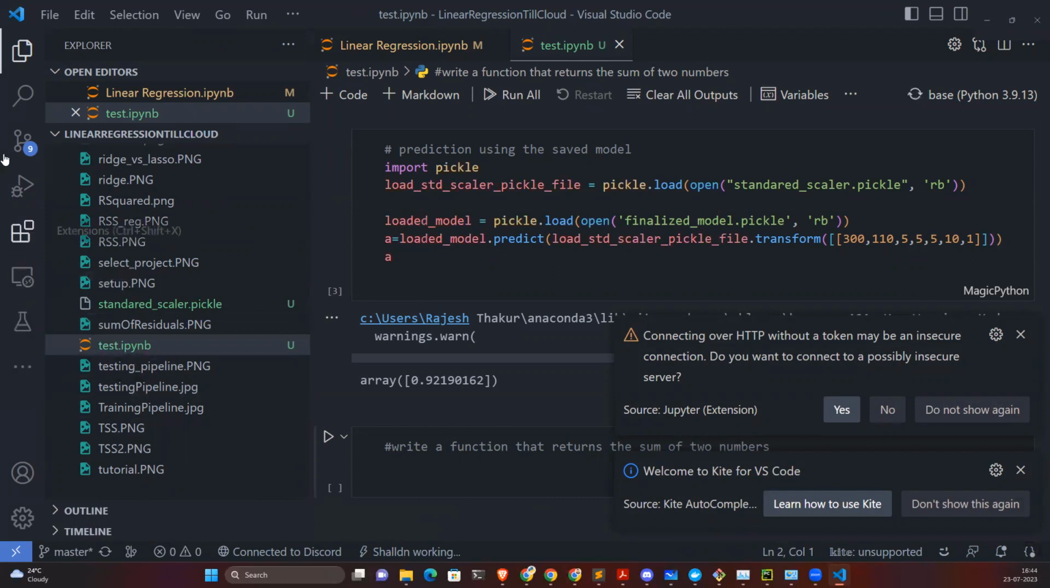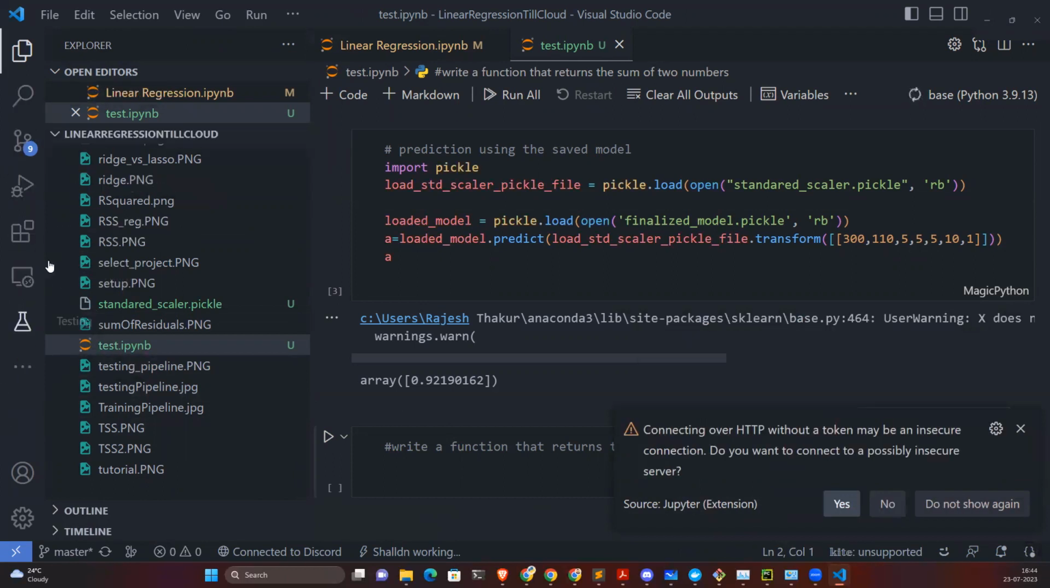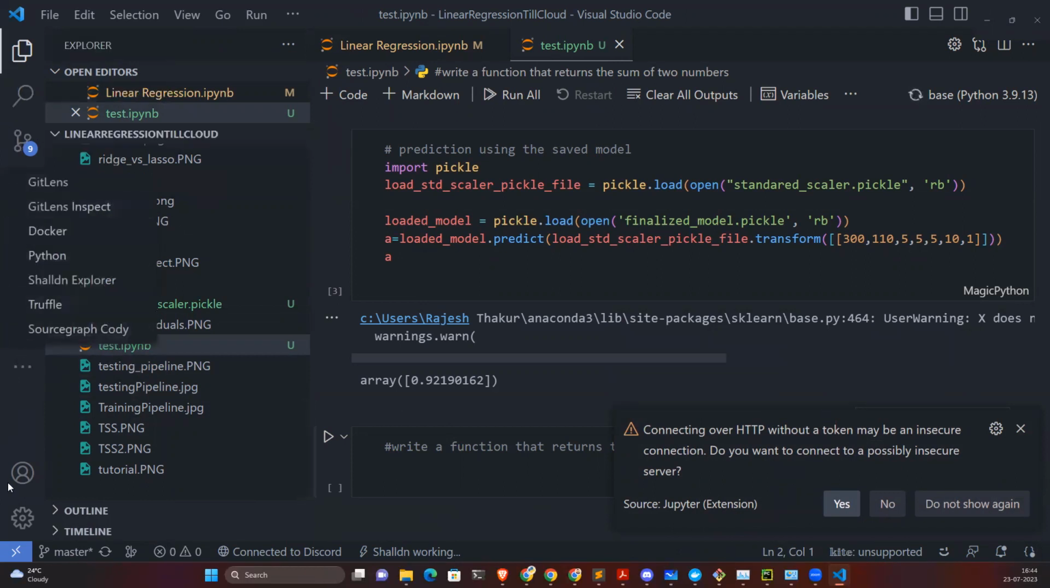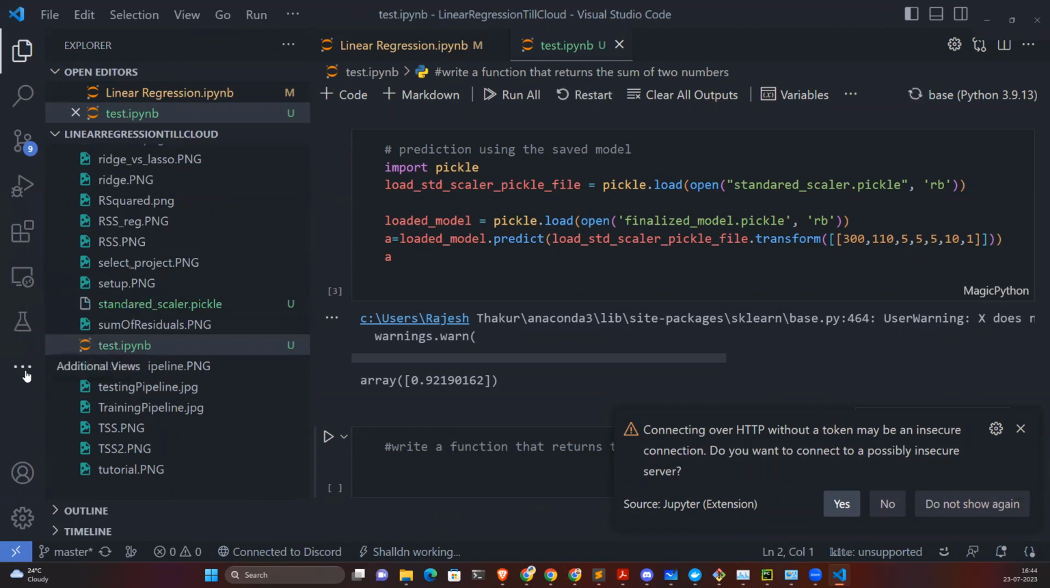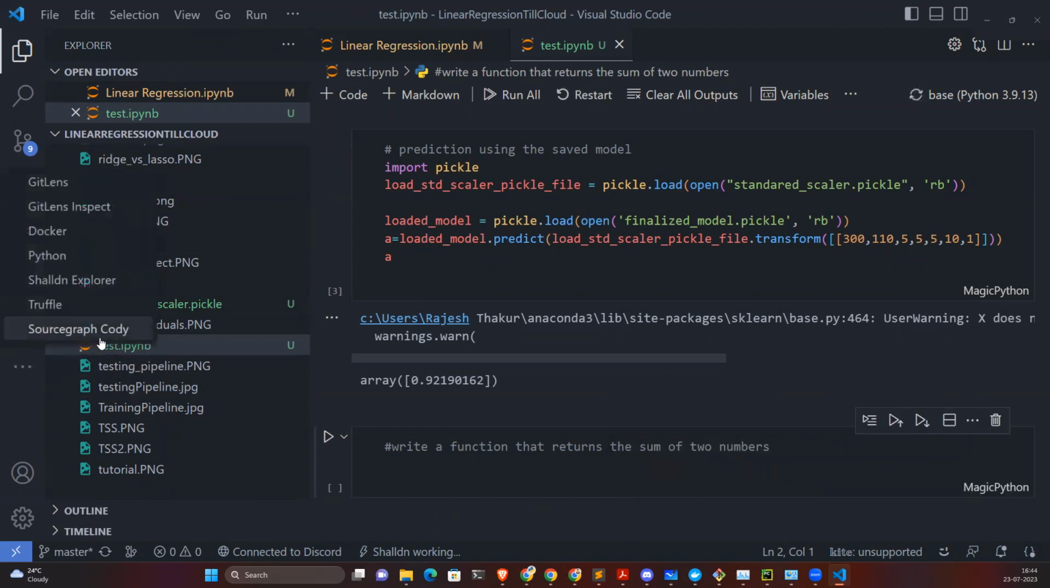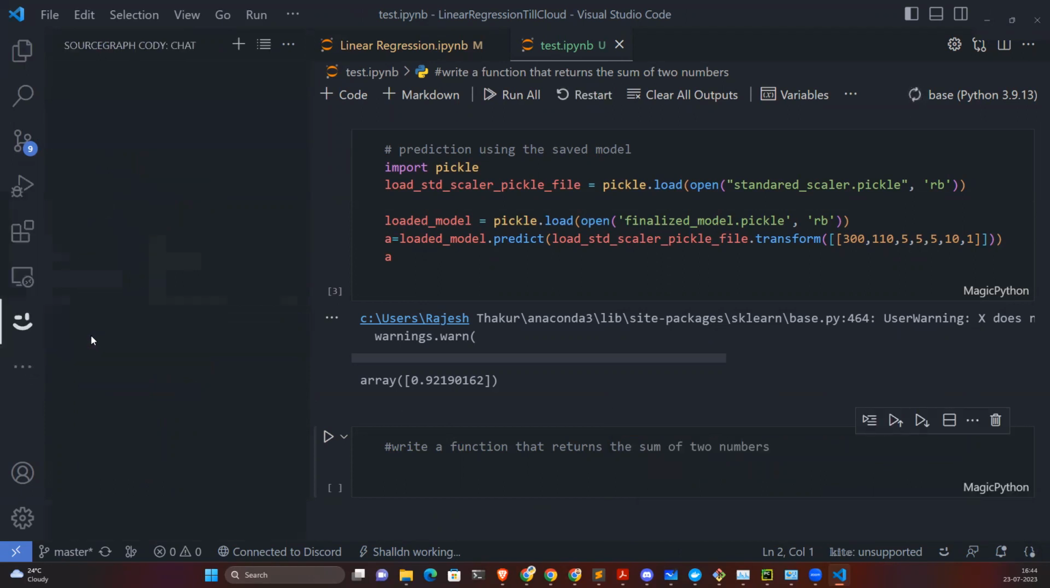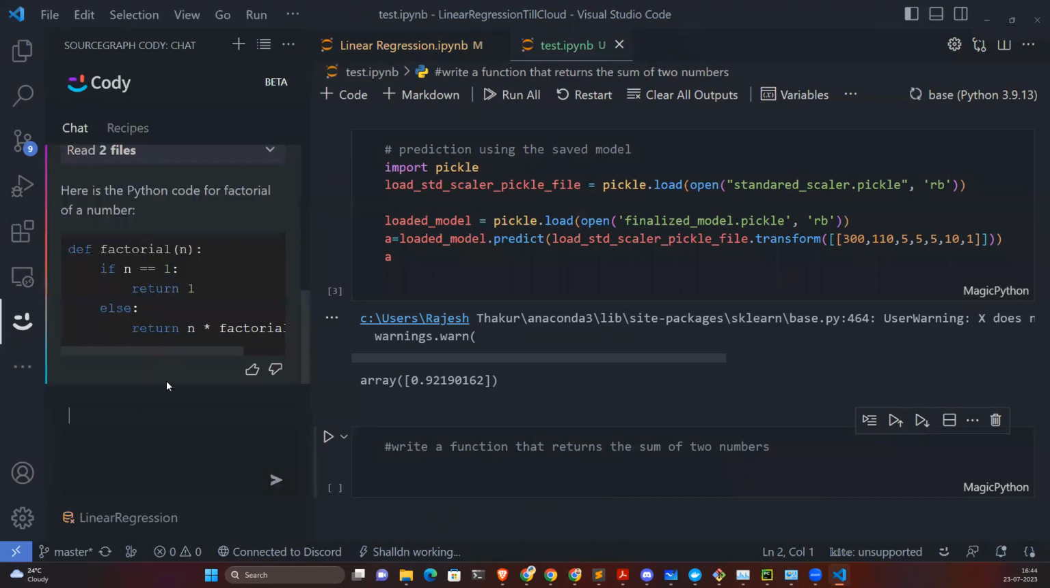Can you please confirm that in your system the Kodi option is there in the right left section? Just see your VS Code. There will be one Kodi option. I don't know why I'm not getting it. Source graph Kodi. I got it. Yeah, I got it.